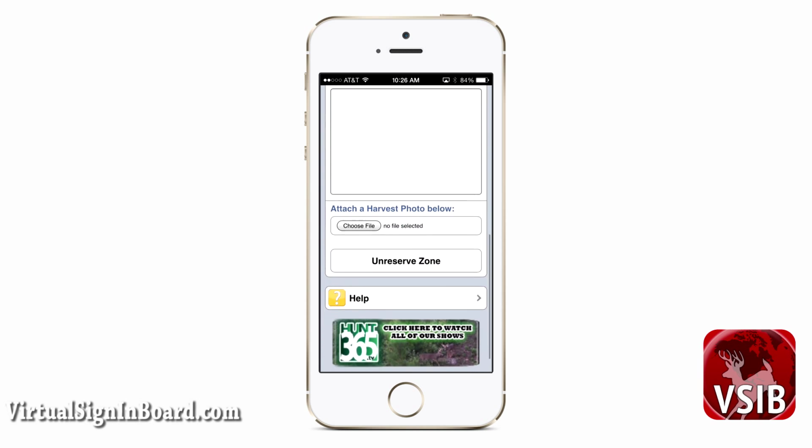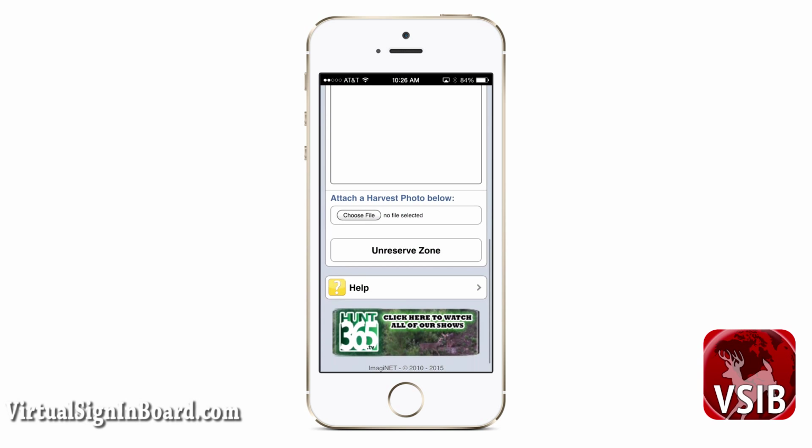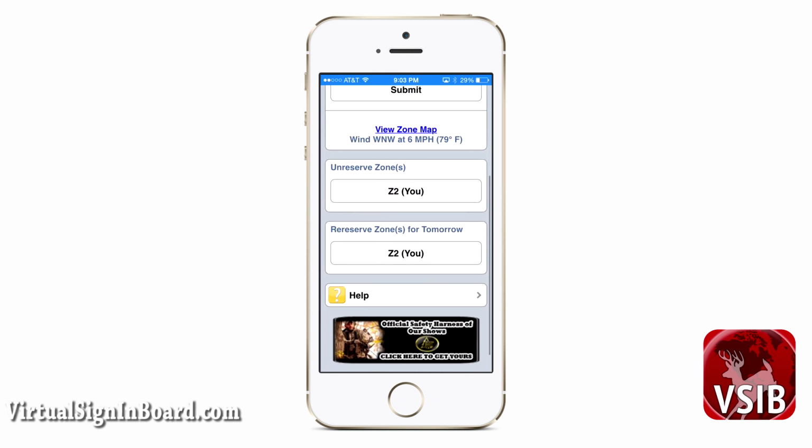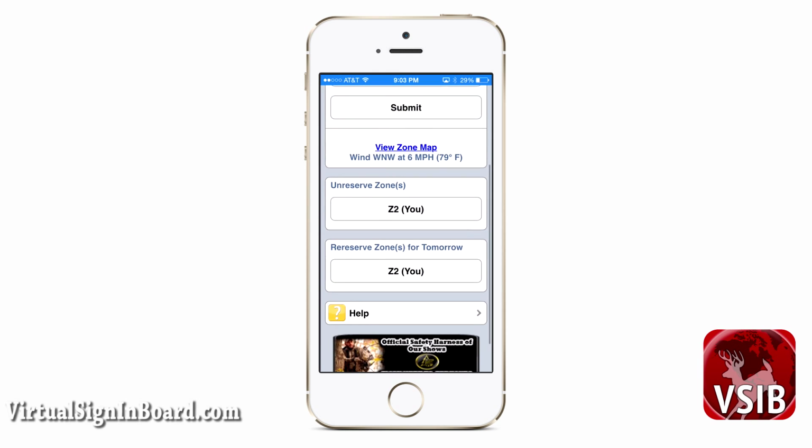If you have nothing to enter for your observation, then just page down to the bottom and click Unreserve Zone. If you do not have observation reporting enabled, then it will just unreserve the zone. One new feature we have this year is the option for a member to re-reserve a zone as shown here.